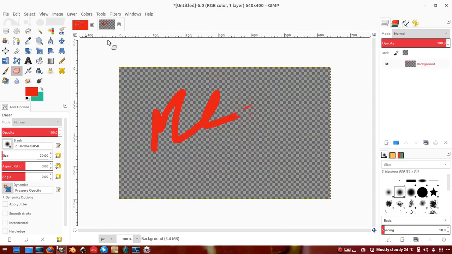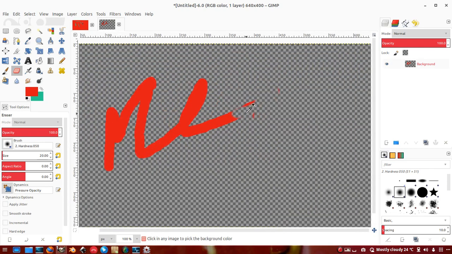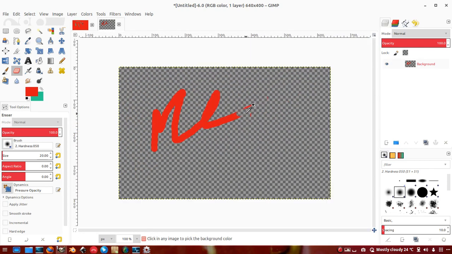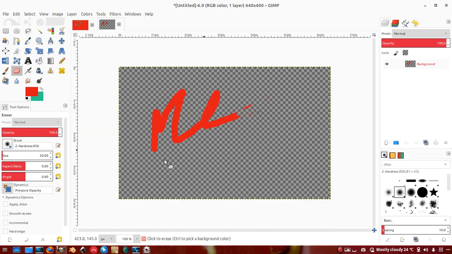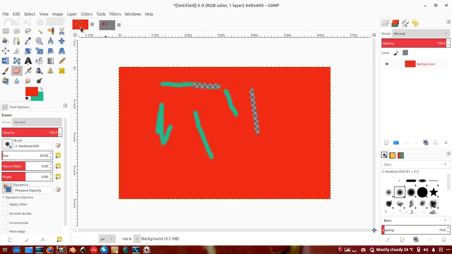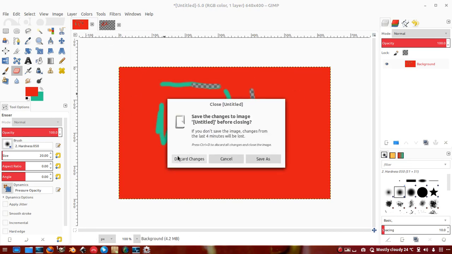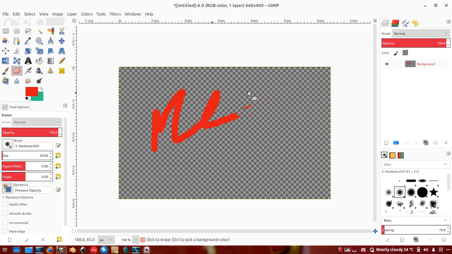By the way, I forgot to mention one thing. Transparency in GIMP is represented by a checkerboard of light and dark gray, as you can see here. So whenever you see a light and dark gray, it means it is transparent. So that's about transparent layers.